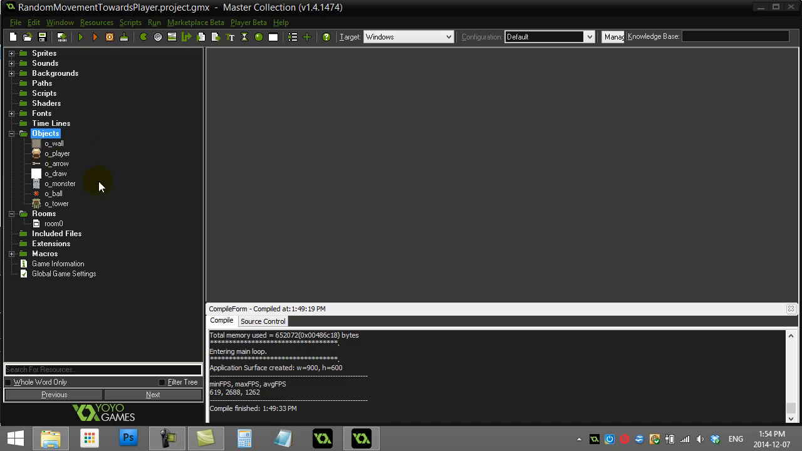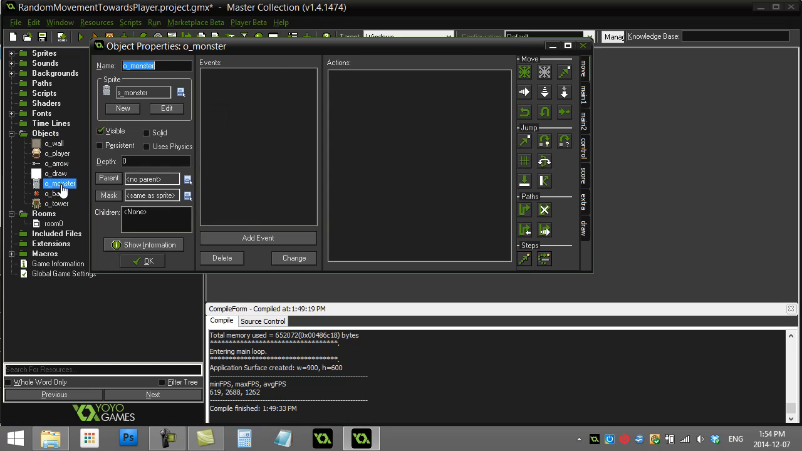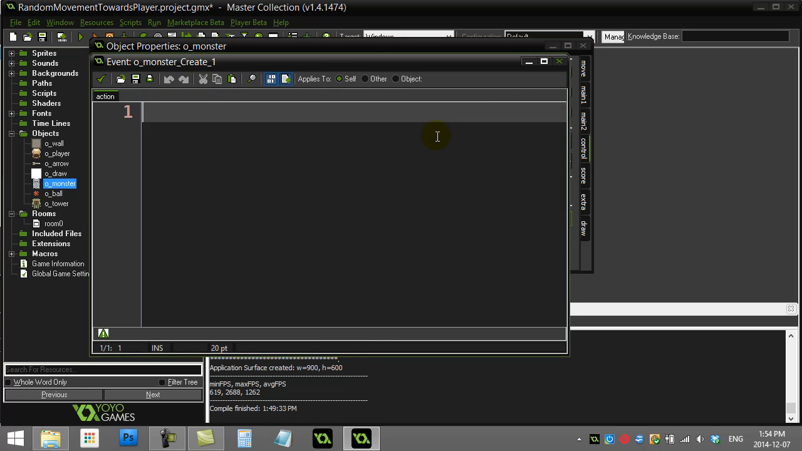So here we go. Let's go to one of our monsters here that are already in the room, and let's just set this up. I'm going to do this with alarms. You could do it with a counter, but alarms will be a little bit faster. So let's go to the create event. And in the create event, I'm going to turn on an alarm.